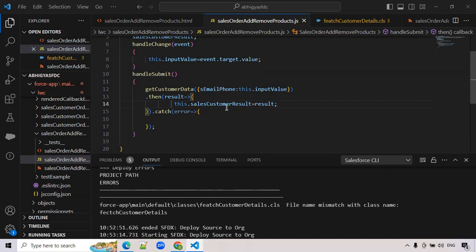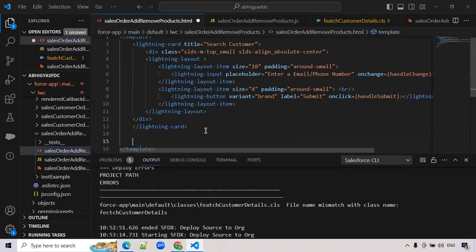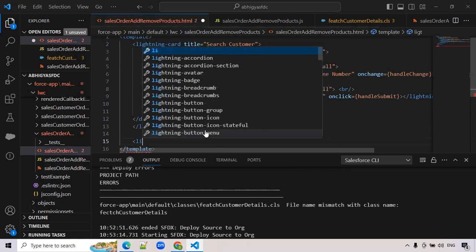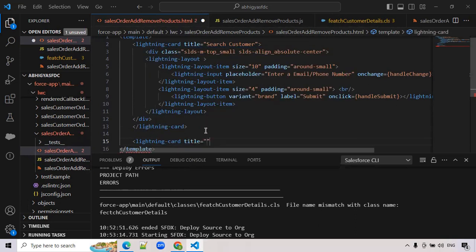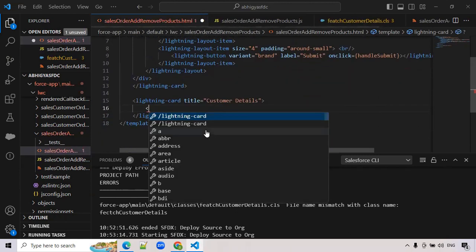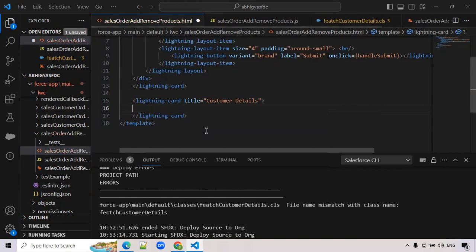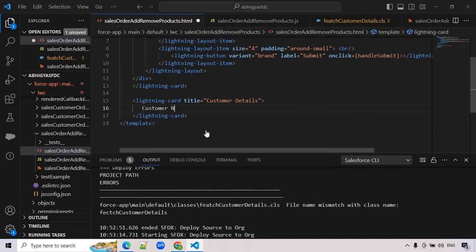Now let's display this information in the UI, what we are fetching, right? So here I'm taking a separate lightning card, title equals to customer details. So here we have to display the customer information. So let's take here the customer name.